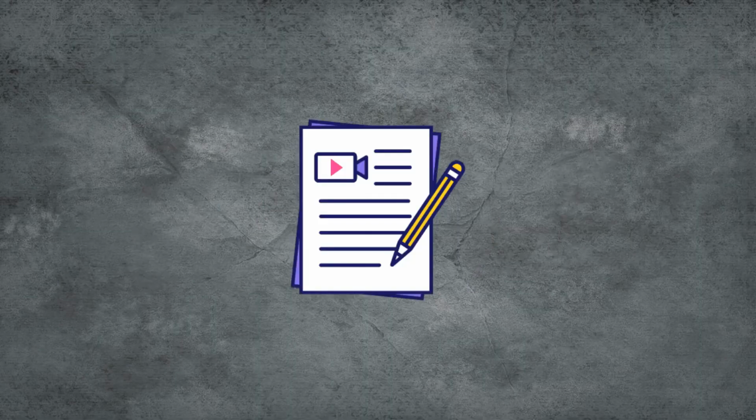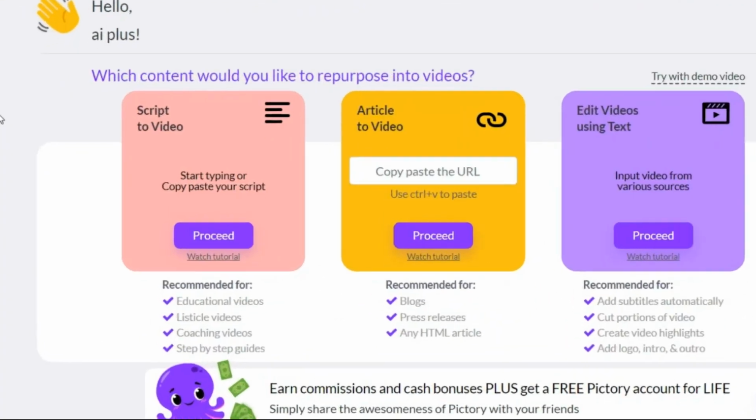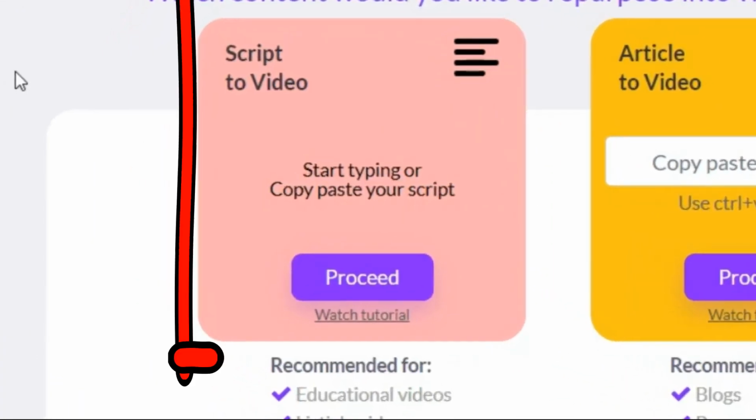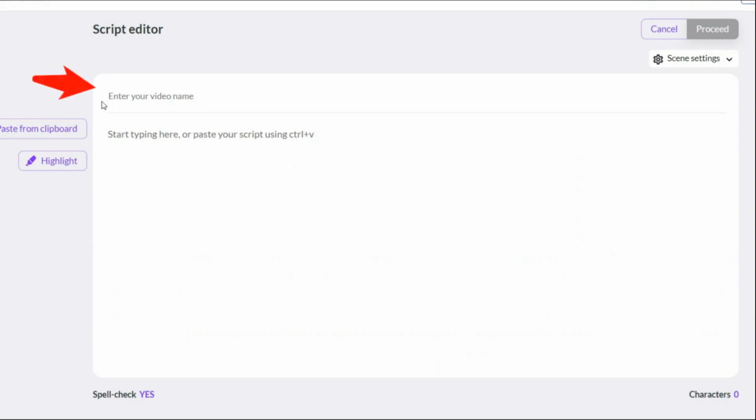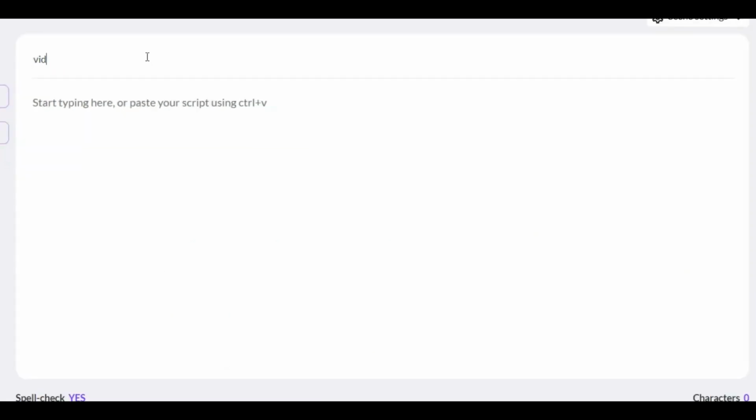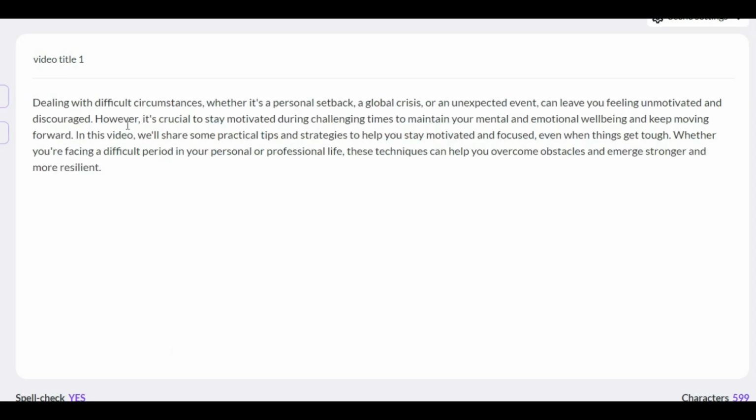Now we assume you have a script. So the first step is upload your written text to the platform from this section and let Pictory work its magic. Click this option. You have to choose a title for your video here. It doesn't matter what. You can change it at the end anyway. And now for example, this is my script. I paste it in here.